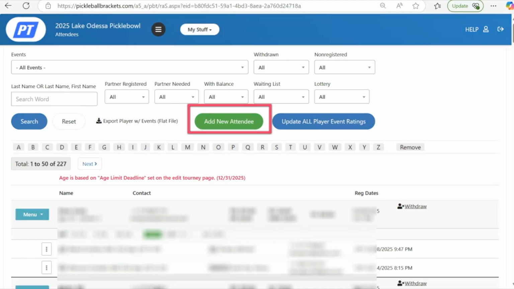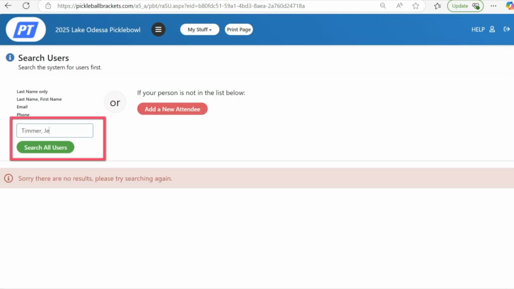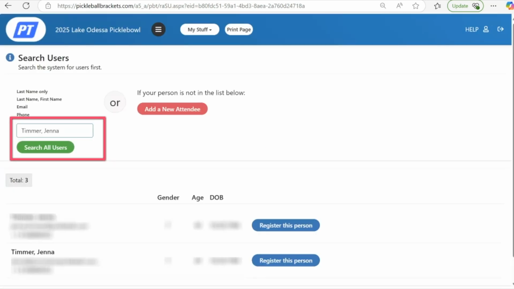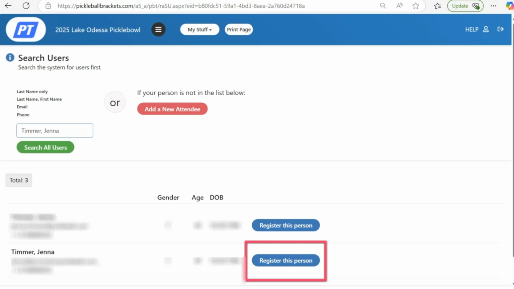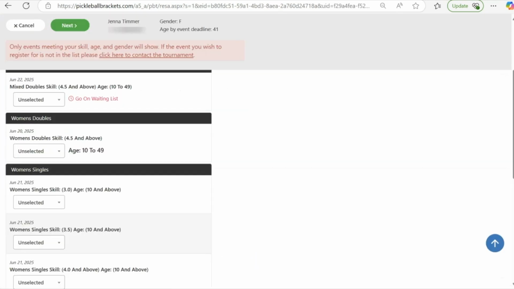If you need to add an attendee to your event, click the green Add New Attendee button. Search by the player last name, then first name. Find the player to register, and click Register this person. Please check their rating first. If a player's duper is 4.3 but they set their self-rating to 4.5, only 4.5 and higher events will show, as the system takes the higher rating. Have a player check their ratings to troubleshoot why they aren't able to register for an event. Continue following the prompts to complete registration.